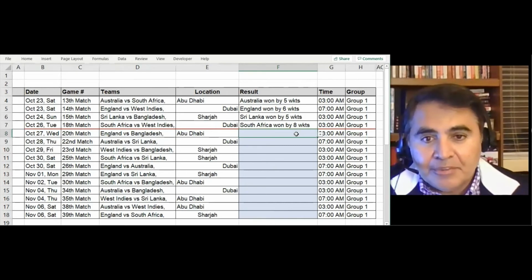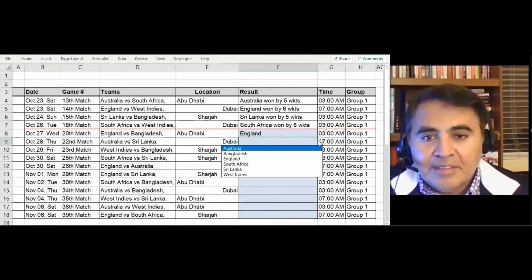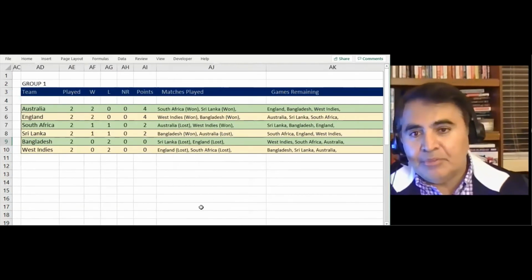Let's play with the scenarios. Let's go ahead and say that in the game between England and Bangladesh, we award that game to England, and in Australia versus Sri Lanka, Australia wins that game. If this is what happens tomorrow, then what does the points table look like?